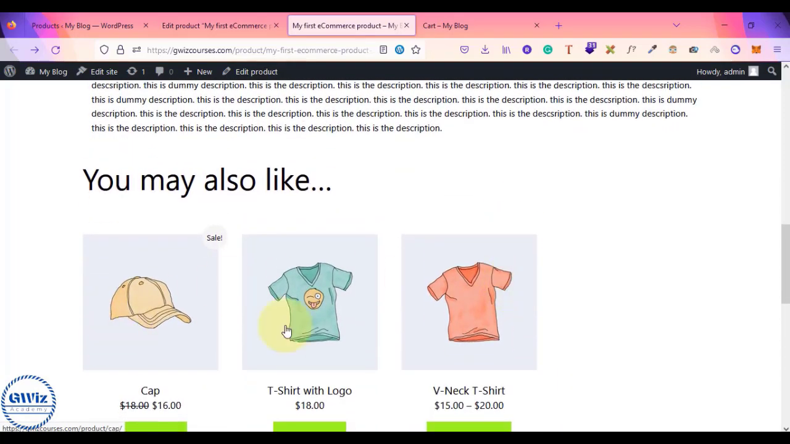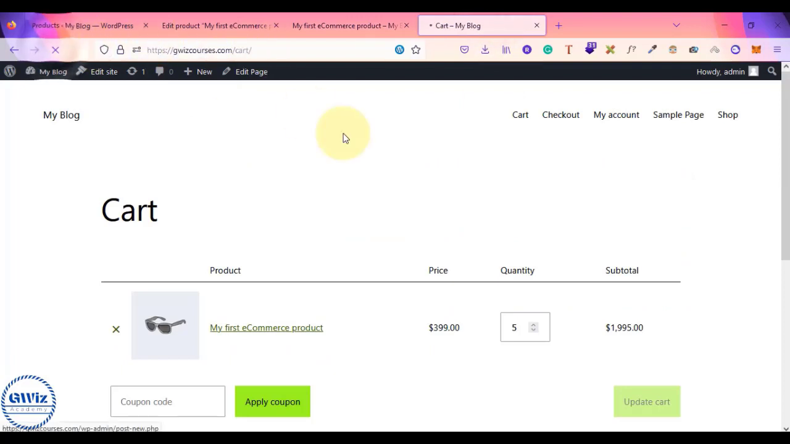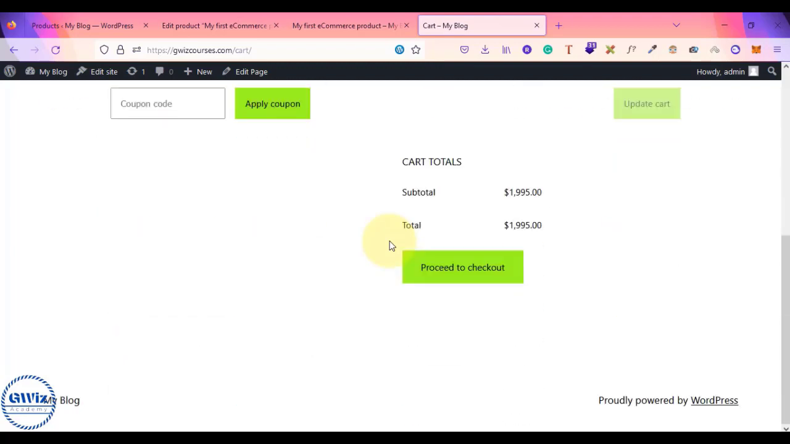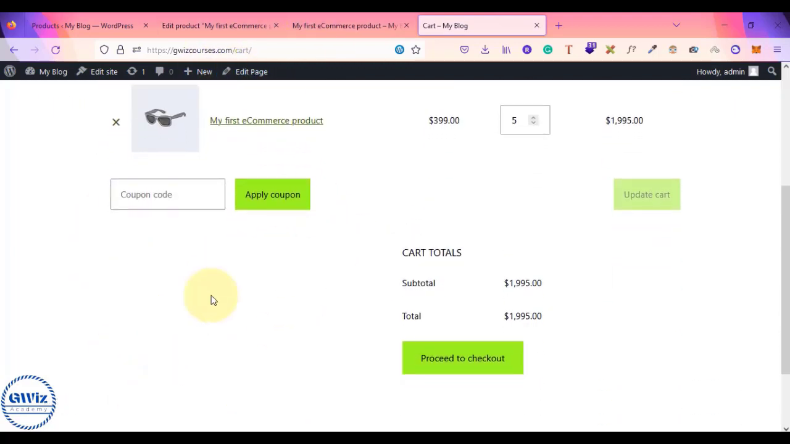If you want to upsell, this is how you upsell. And now if you go to the cart page and refresh it, let's see, we are not upselling here. If the products are being displayed in the cart page as well, if you are trying to upsell something here, then it is called cross-selling.